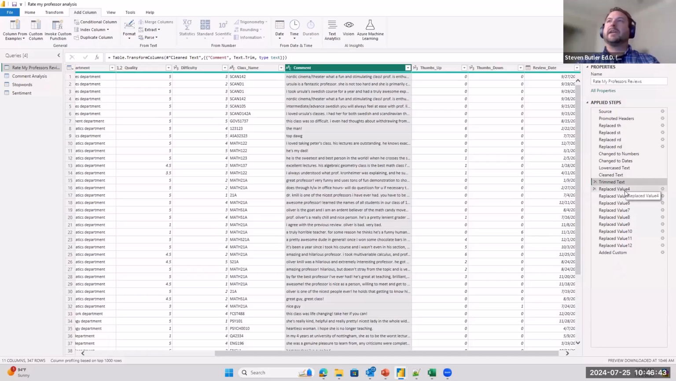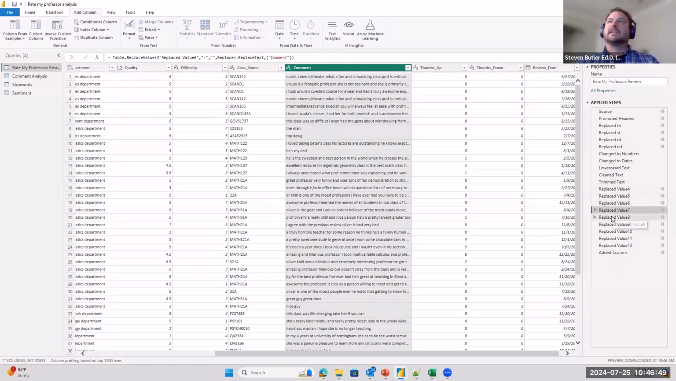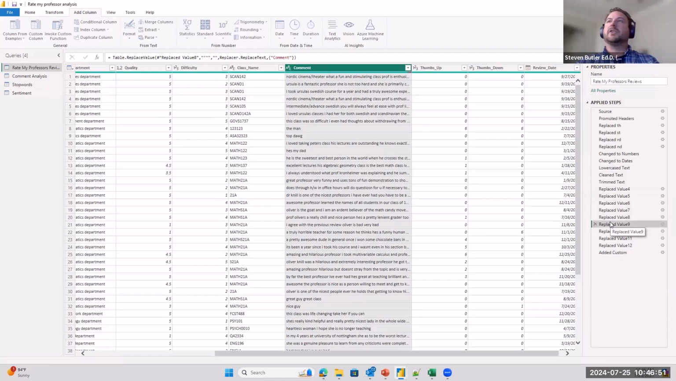Then I trimmed the text, which removes the spaces from each end. And then I started replacing values, replacing punctuation marks that I didn't want in there. I did the same thing, and if you don't want to do this manually, you can write the code for it that will do it all at one time too.